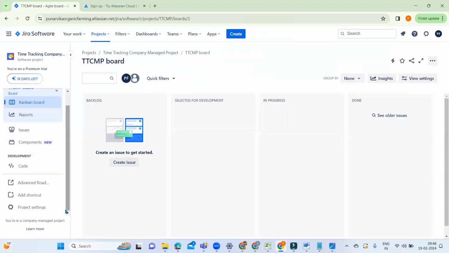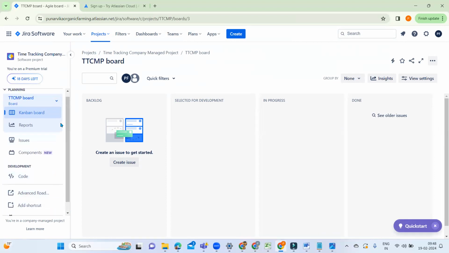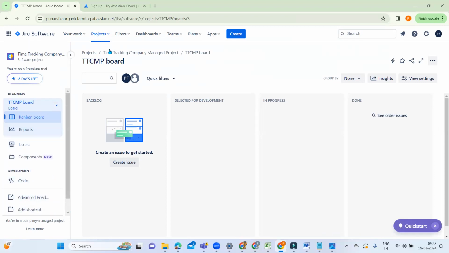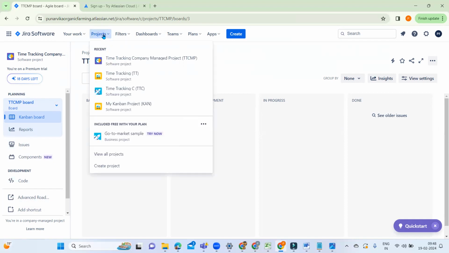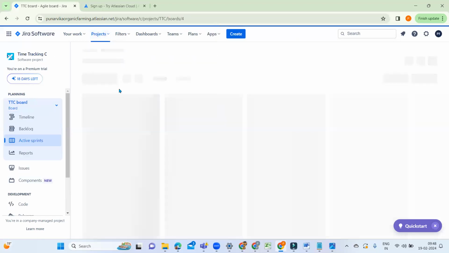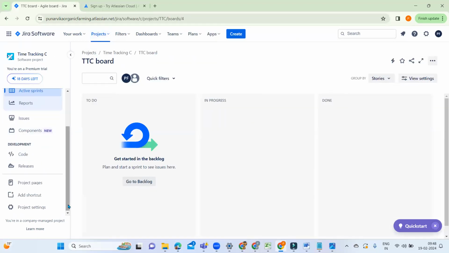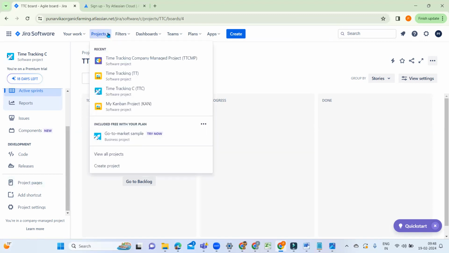So now we need to integrate a Confluence space for this project. This is the time tracking, the company managed project. In this company managed project, if you observe, the project pages option is available by default. Okay, so let's see in a team managed project.